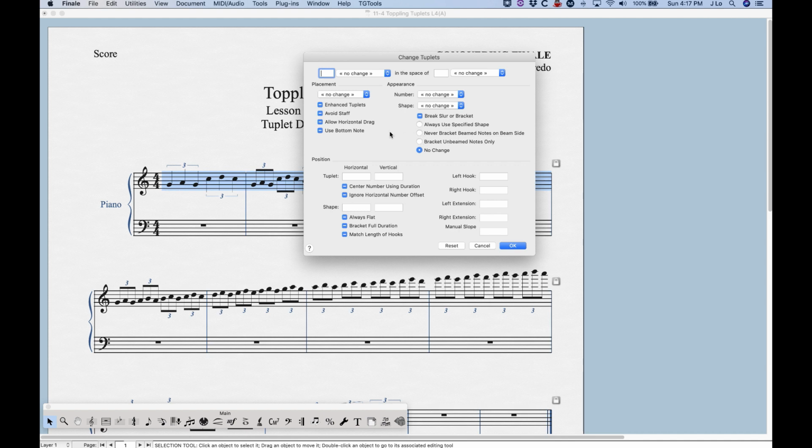All right. And then as far as the positioning values, if these boxes are empty, then essentially there's no change being made. If you set any number in any one of these boxes, it will change that value for all of the tuplets that you have selected. All right, so that is just how that works.